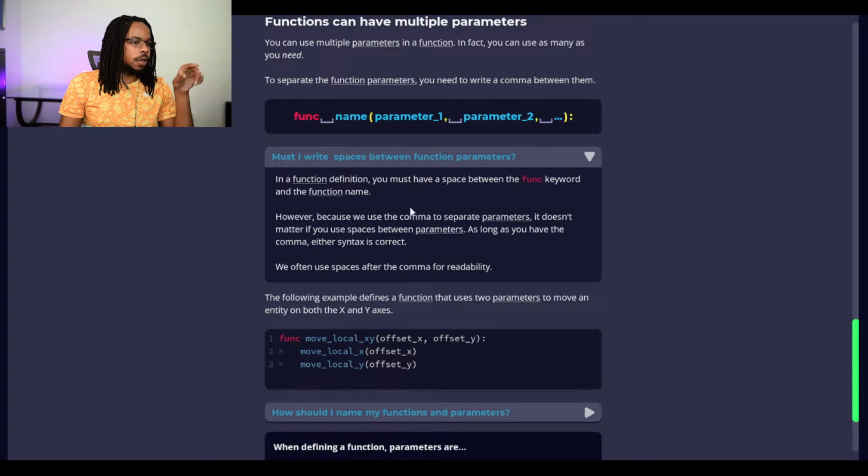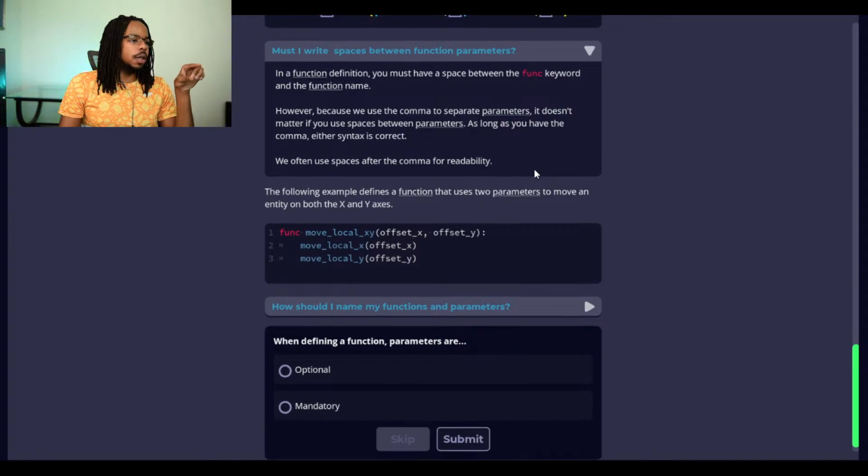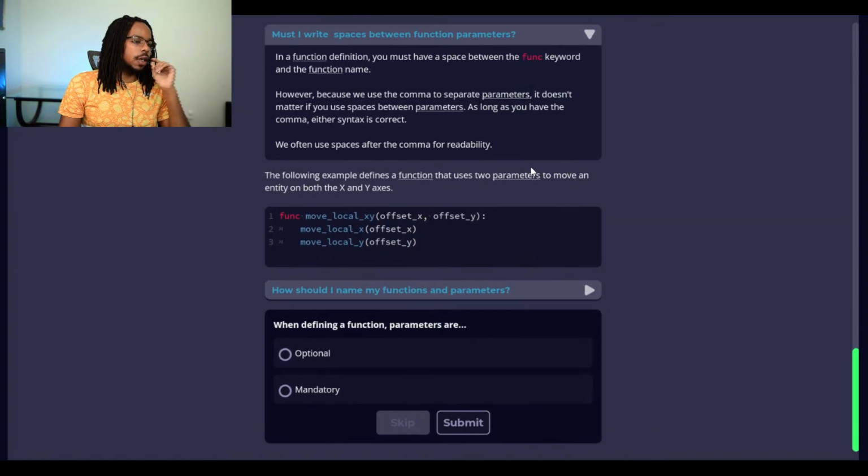In a function definition, you must have a space between the function keyword and the function name. However, because we use the comma to separate parameters, it doesn't matter if you use spaces between parameters. We're going to use spaces because I like it. As long as you have the comma, either syntax is correct. We often use spaces after the comma for readability. The following example defines a function that uses two parameters to move an entity on both x and y axes.